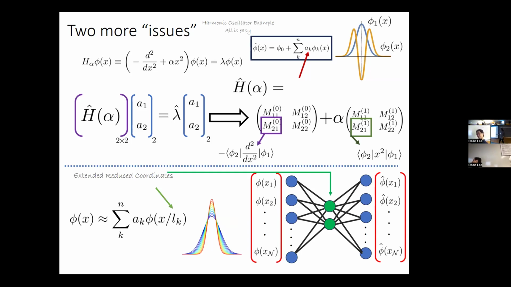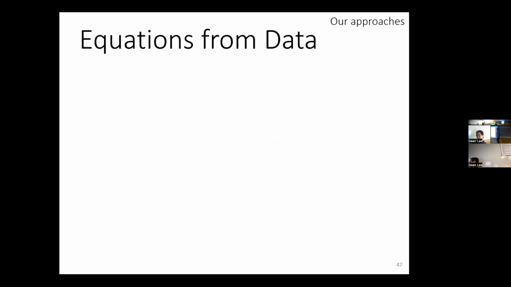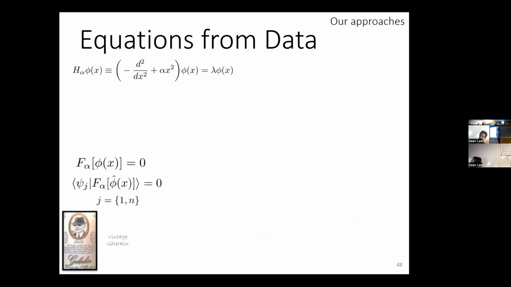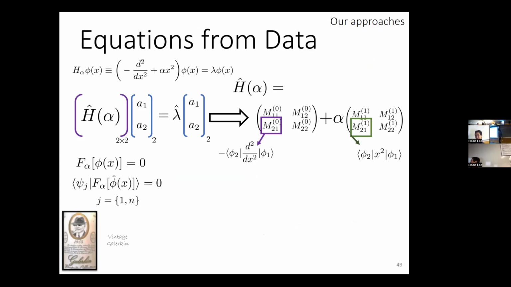Because you don't have an operator that you can project into these coordinates. So that is what has led our group to try to push learning equations from data, which shares a lot of overlap with the philosophy, but not the machine learning applications, of the PMMs. So the idea was, I grab again my harmonic oscillator, I have my projection operators, we call this vintage Galerkin, and Edgar made this nice meme that looks like a vintage wine bottle.